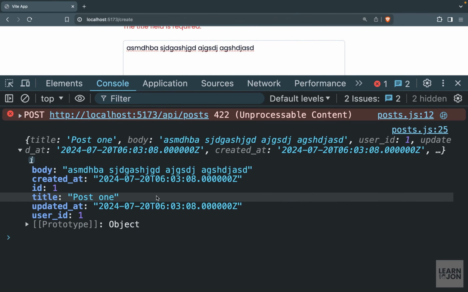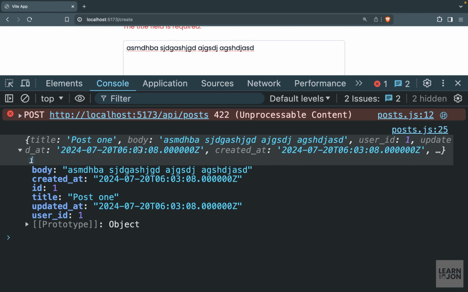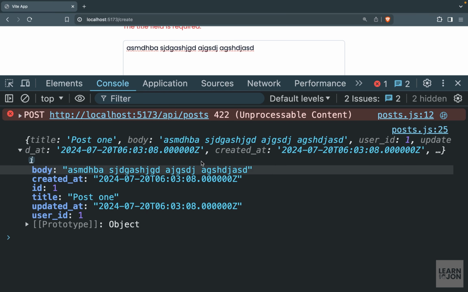So for this simple application, this is fine. But much like the React videos, I want to make a few changes in our API because you might need the user who created this post in this object, in the return object.